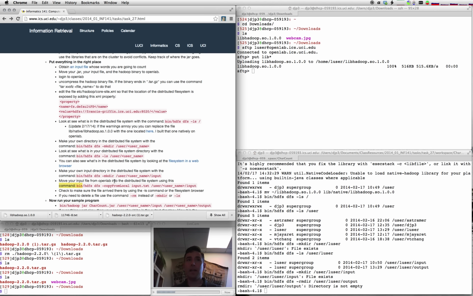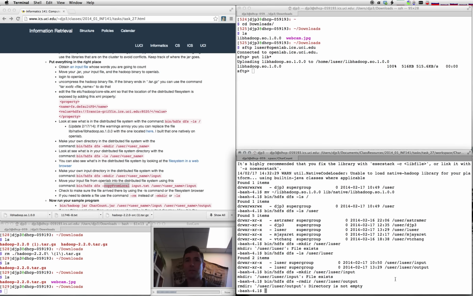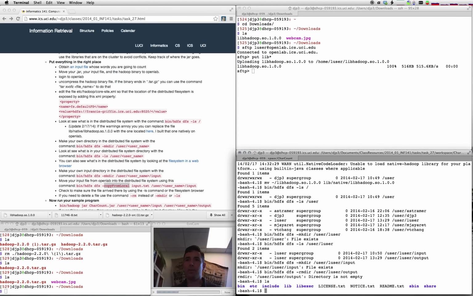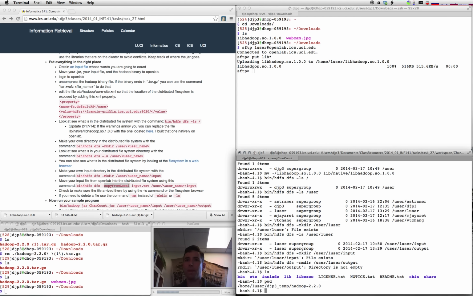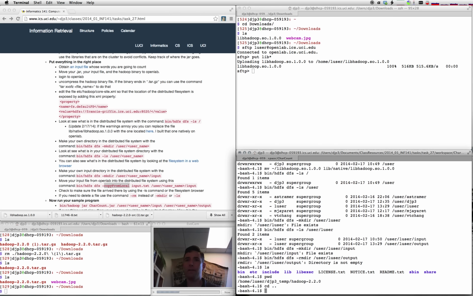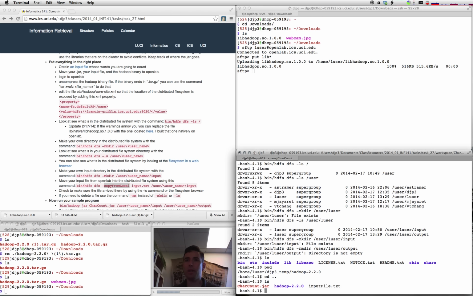Okay, the next thing that I have to do is my input. When you use the MapReduce cluster, your input has to be on the distributed file system. How do we get something onto the distributed file system? Well, we use the copyFromLocal command. So if I look at my directory in OpenLab, where am I? I'm too far down. Let me go up a directory. And I look here, I see there's my input file. I need to get that input file into the distributed file system.